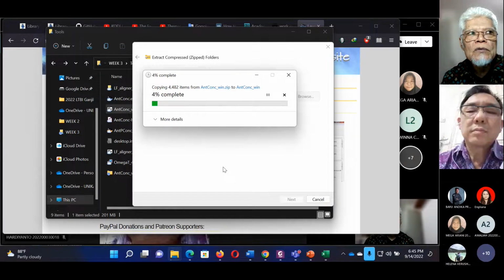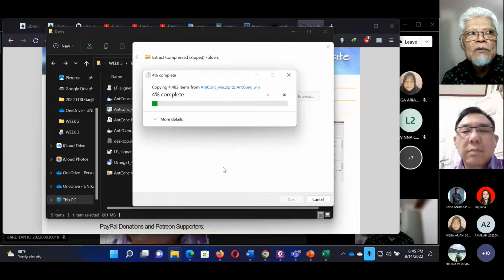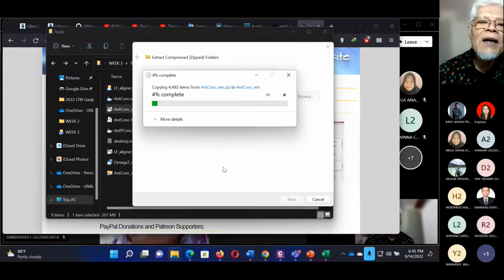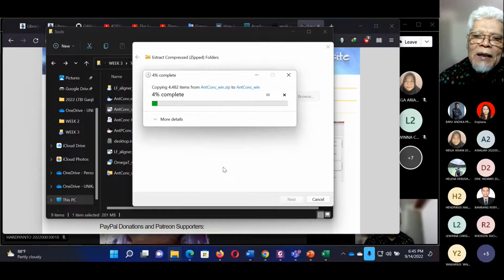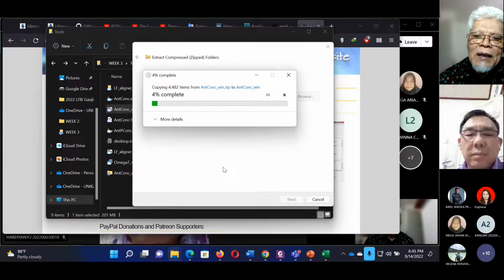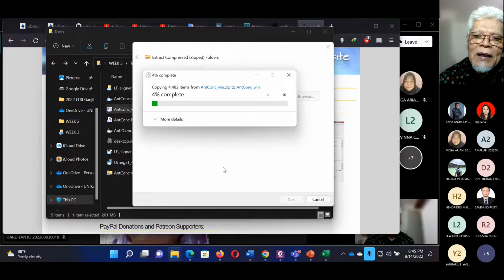Now let's go back to the, oh, well, it takes more time to extract the zip file into this folder, right? Okay, now while waiting for this one, I think I will try to use the one that needs installation here. This is AntConc.